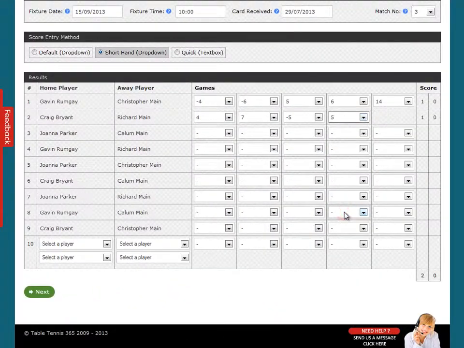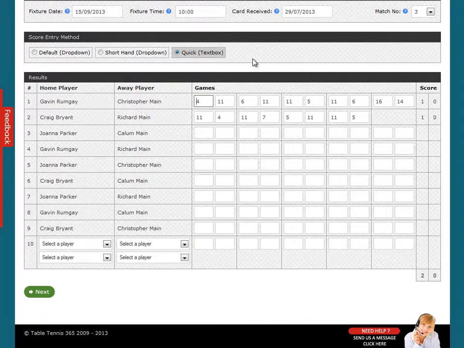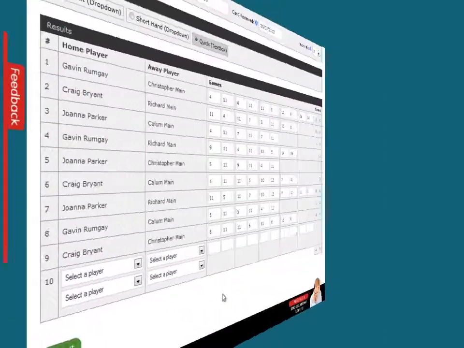The final entry method is called Quick. Notice that this method allows you to enter scores into text boxes rather than using a drop-down. If you are more comfortable working with the keyboard, you can quickly enter scores by entering a score and tabbing to the next box. Continue now until the match card is populated.